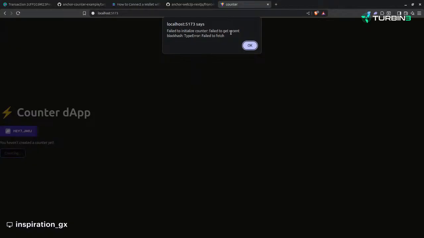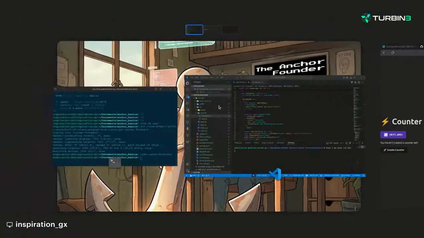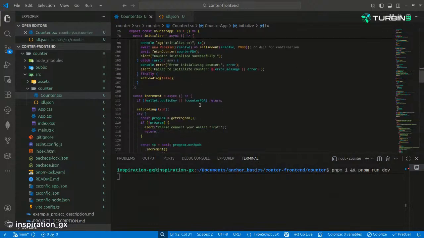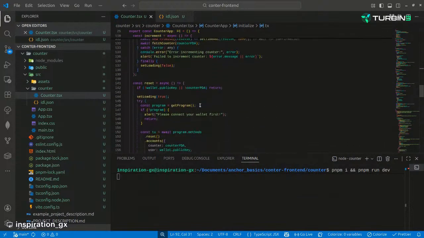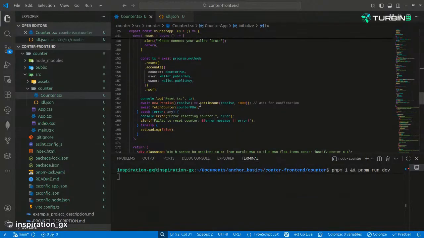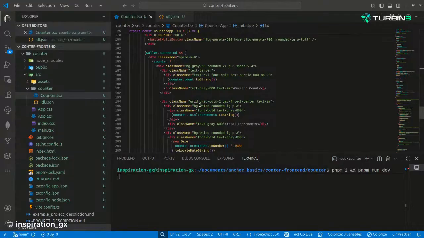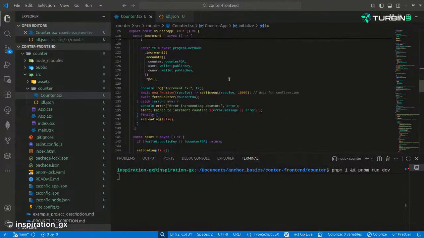Failed to get recent blockhash. Type error: failed to fetch. I don't know. I think probably it's because of the program I received. It's not a program, it's your setup. Like I said, there are a million things wrong with the setup I have already. We take it apart and start writing from scratch. Let me see what I can take from here.